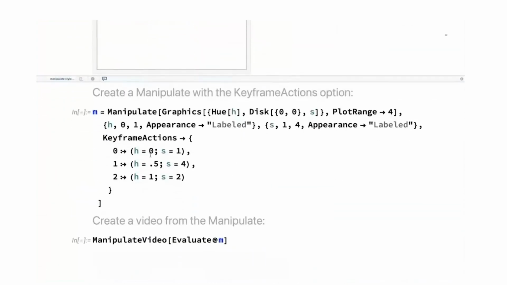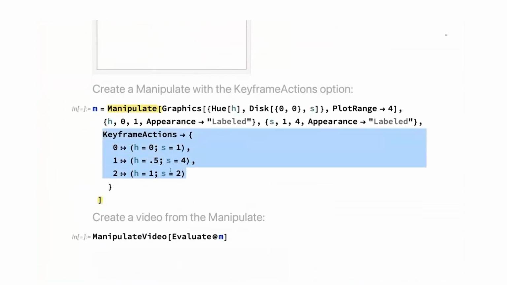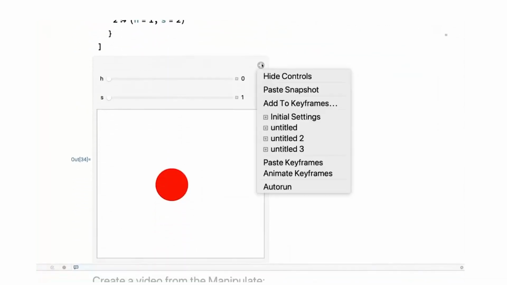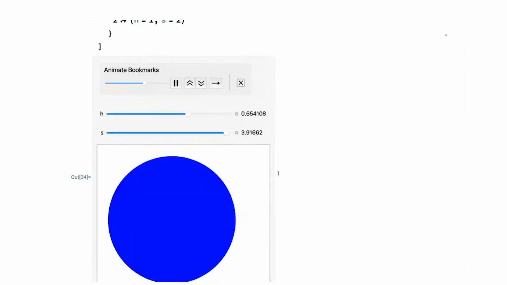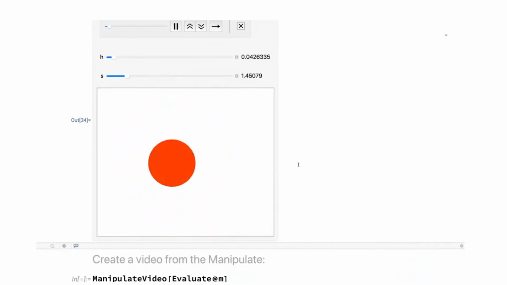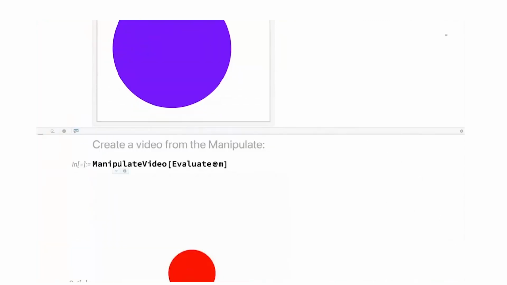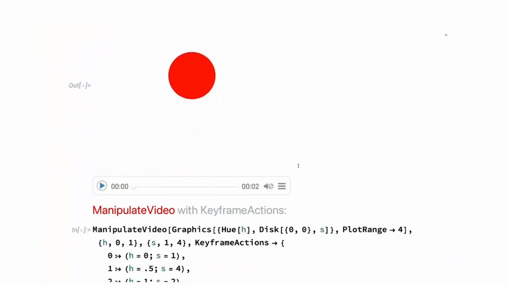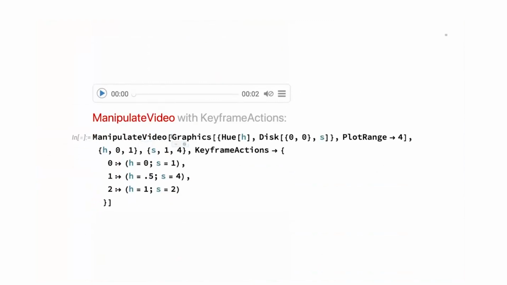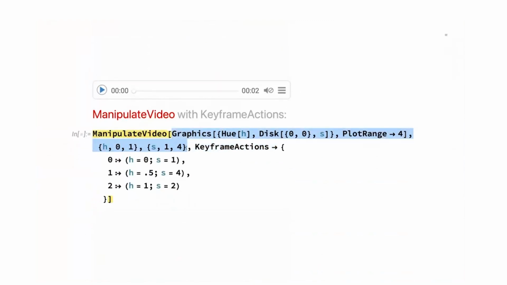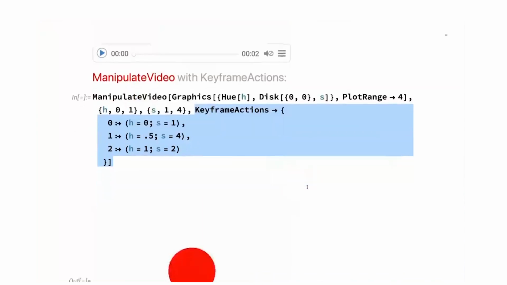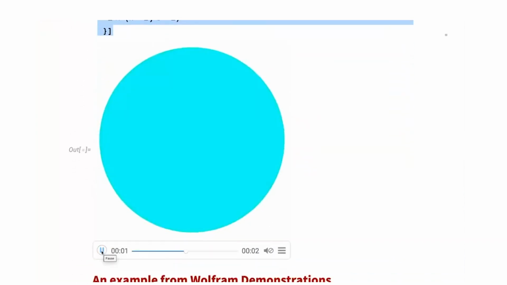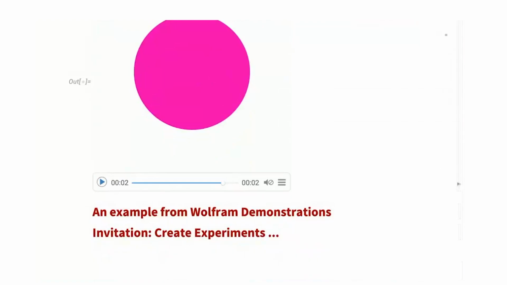And one can specify keyframes programmatically. So if you have computed the placement and values for different controls, this is another way of specifying how keyframes should be specified. And then just like we had animate bookmarks, now we have animate keyframes, and this is basically doing that animation of keyframes. Manipulate video respects the keyframe options of the manipulate object, but also if you're passing your expression to manipulate video directly, then you can also pass your keyframe actions directly to manipulate video. So this is following that action that was specified.